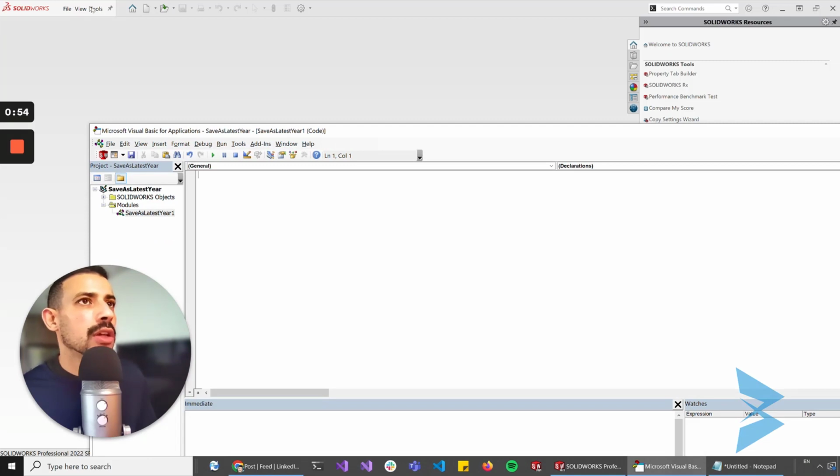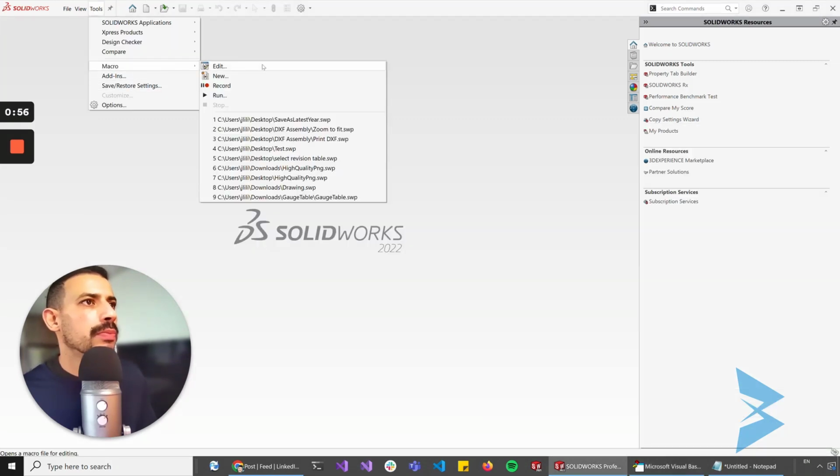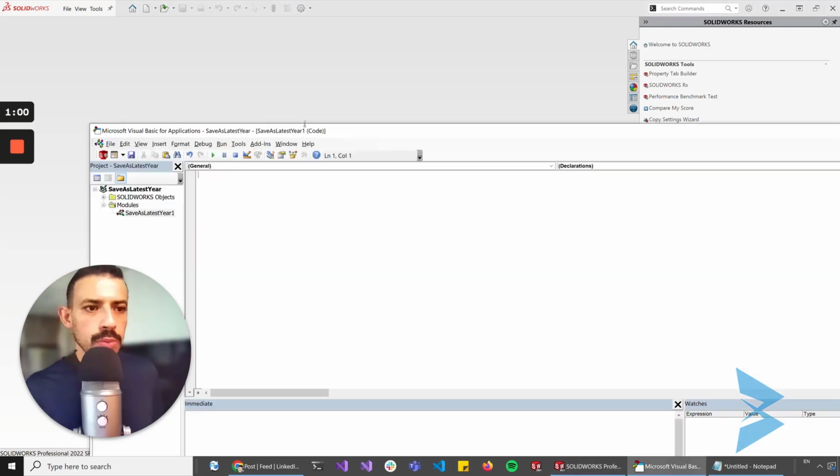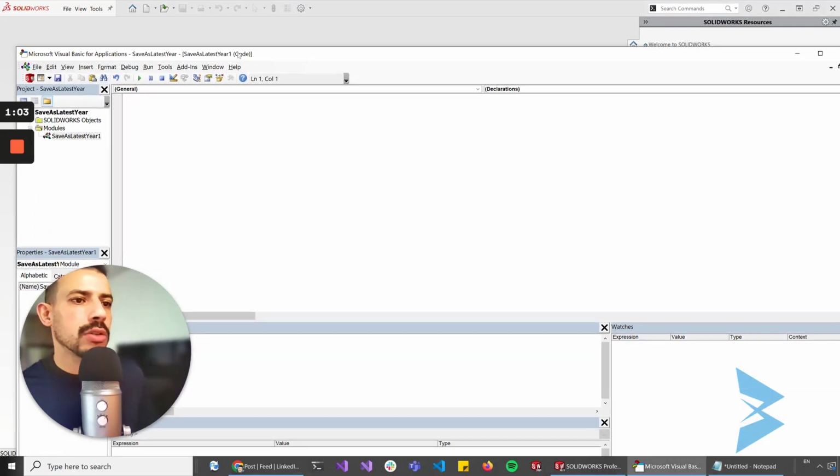I have opened the VBA editor here. If you don't know how to do that, you can go to Tools, Macro, New, and then once you do that, it will prompt you to save your macro to a location on your computer. You do that, and then you'll get this Visual Basic for Applications editor with a bunch of code that you could just delete. I don't care about that code. We're going to write this thing from scratch.